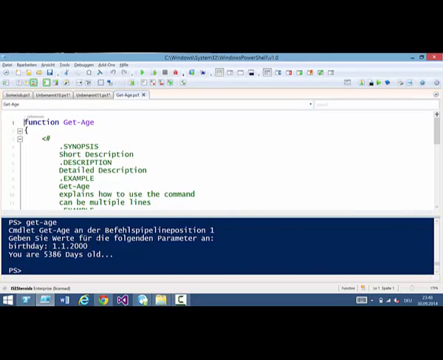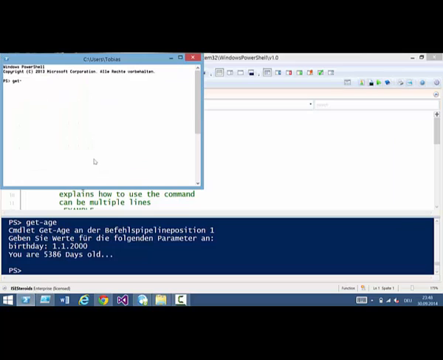And now I go back and say Get-Age was the name. Oh, that was a bad idea. Age. There it is. So it's now available in all the PowerShell functionality because it is creating a module for you.